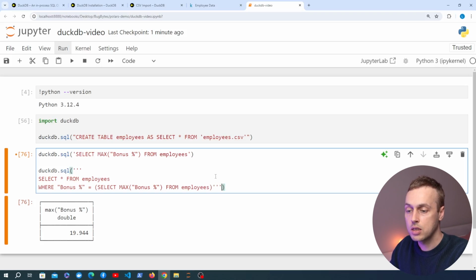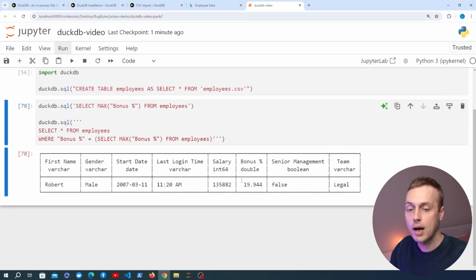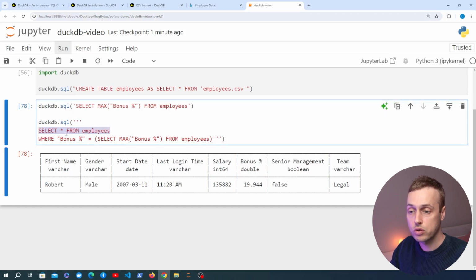Now when we execute this, we're going to get back the employee who has that bonus percentage, the maximum percentage in the data. And that's this guy called Robert here. So just looking at this statement, we're selecting all from the employees table where the bonus percentage is equal to the maximum bonus, and the maximum is calculated in this expression with a nested select statement.